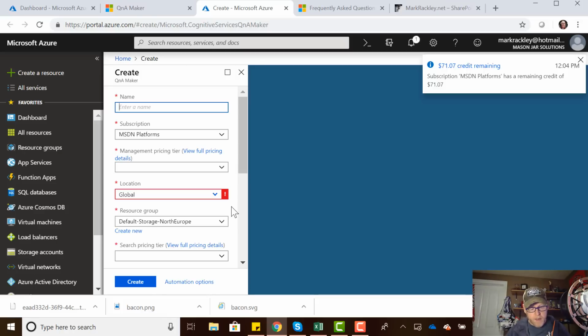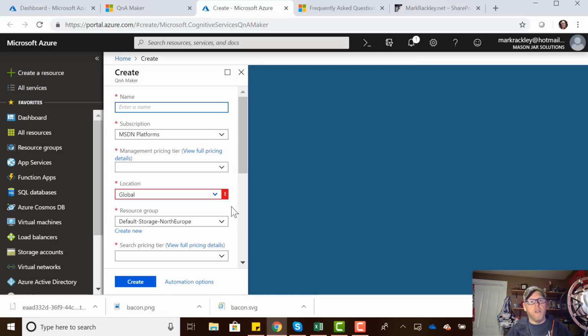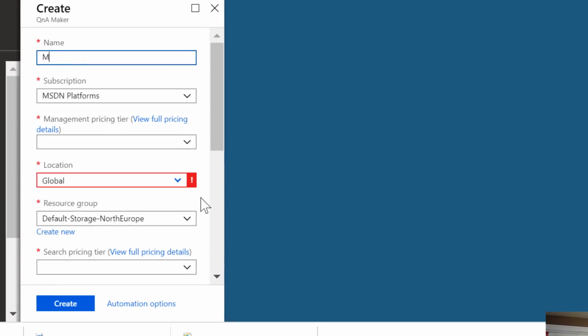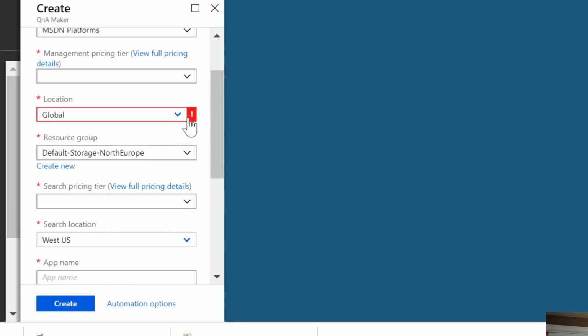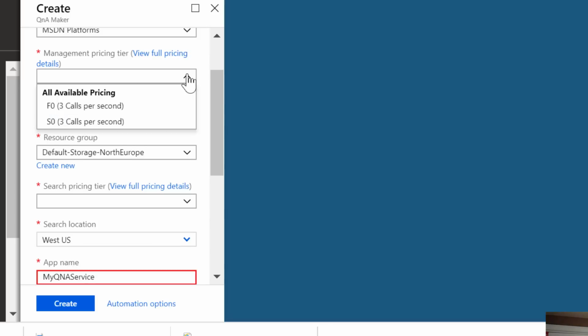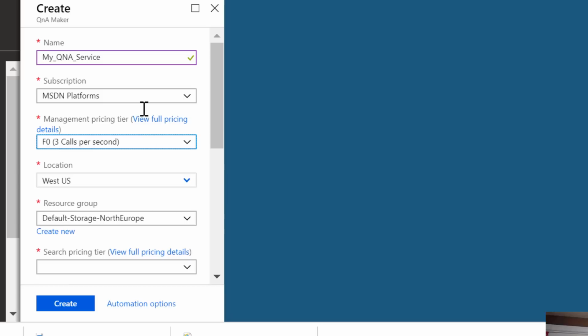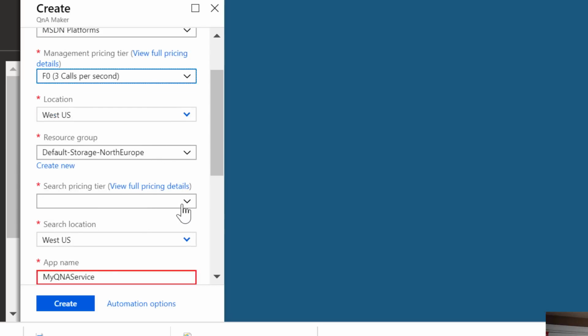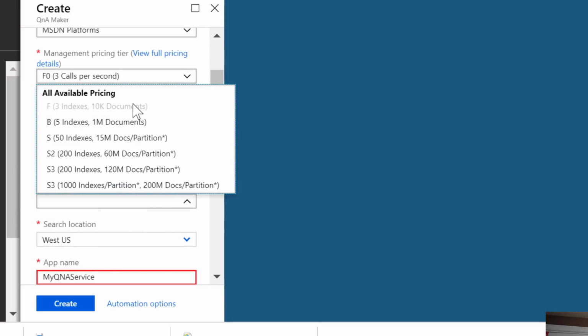So let's give our service a name. I'll call this my QnA service. Give it a location. Give it a pricing tier. The F pricing tier, I believe, is the free tier. I'm not a pricing guru, but I know the F0 is the free pricing tier. Of course, I don't have any available free pricing left for my account, so I'm going to choose one of these other S ones for now.